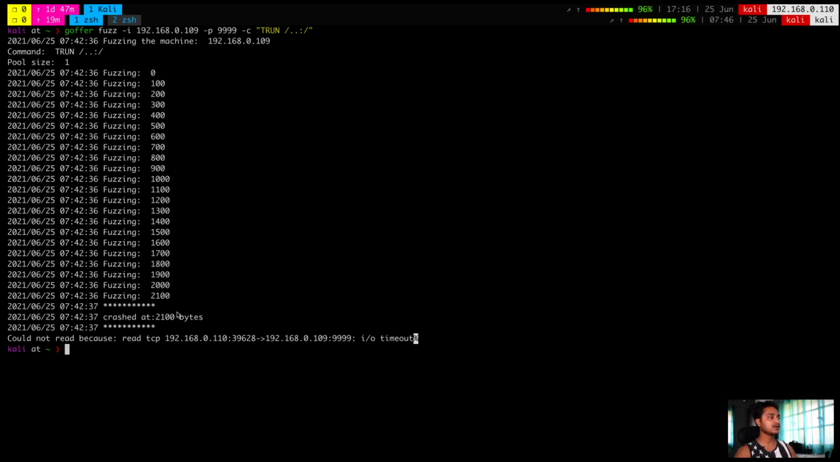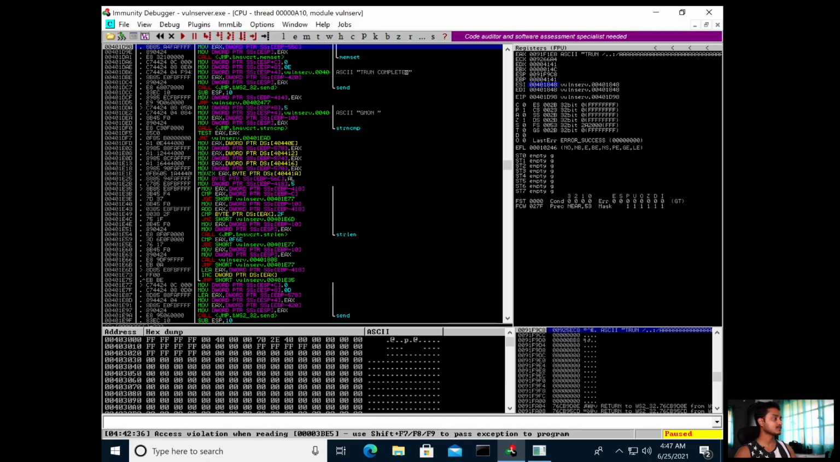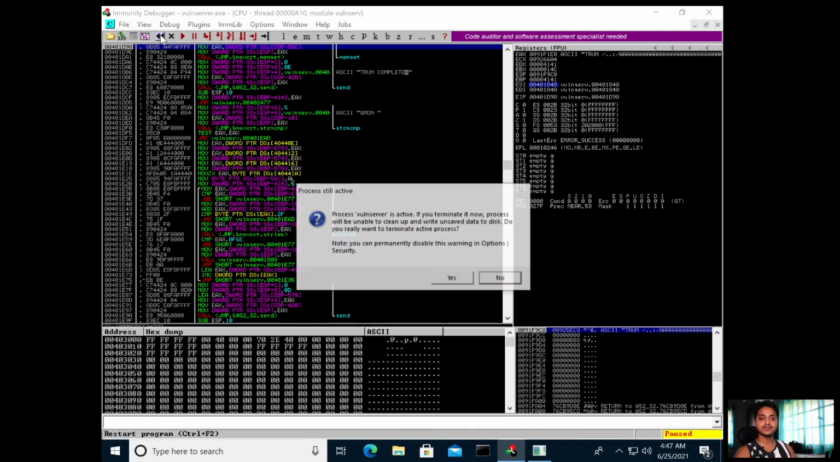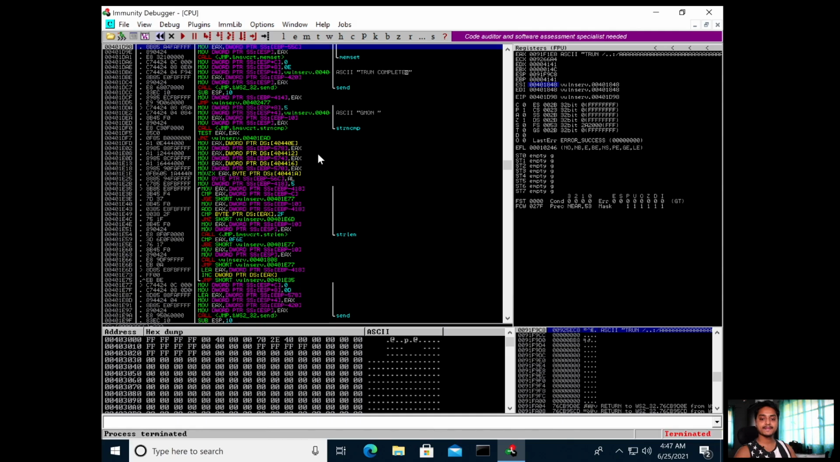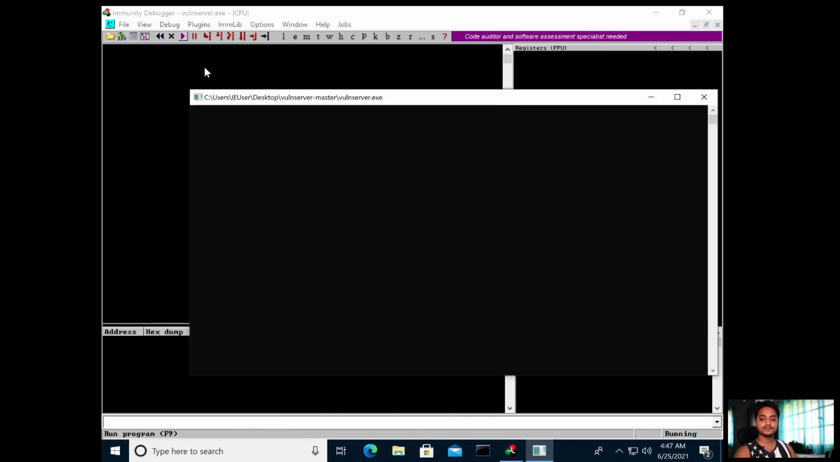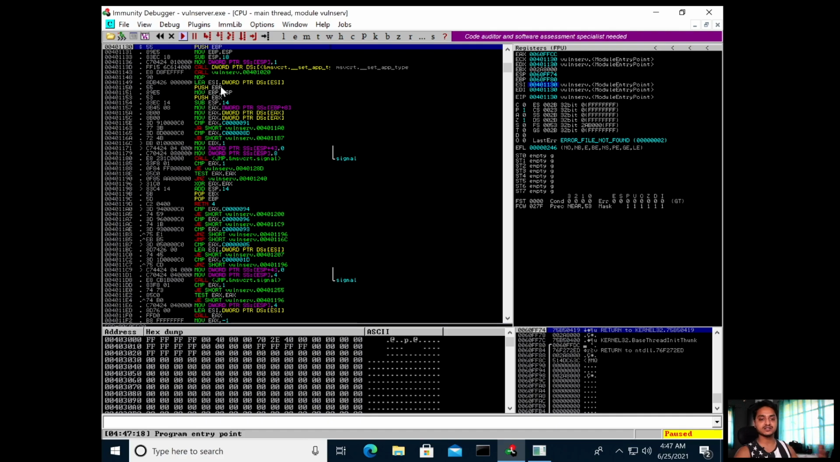So we now know that it crashed at 2100 bytes. So let us rerun the vulnserver so that we can try to find the EIP address now. That I'll show you in some time. Let us rerun it. For that you click the back button. Now it has reattached the software. Now let's click on the play button to make it running. So now it shows that it is running.